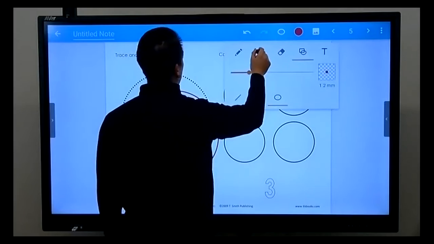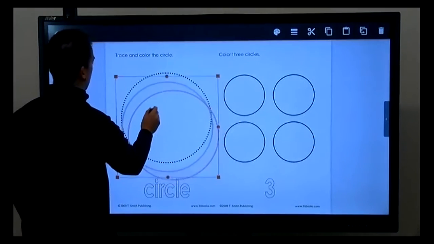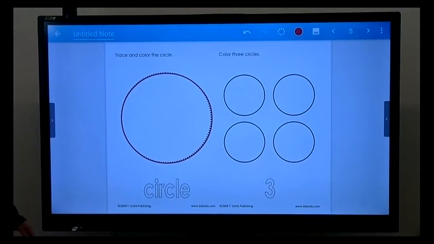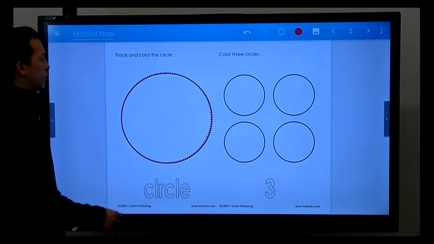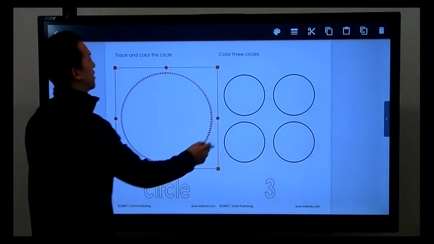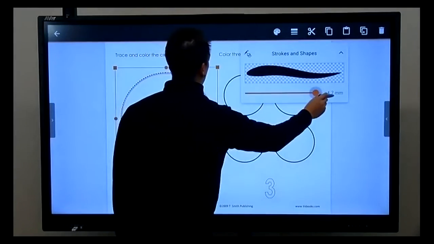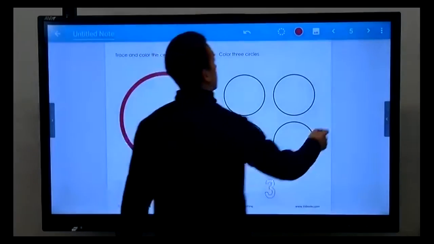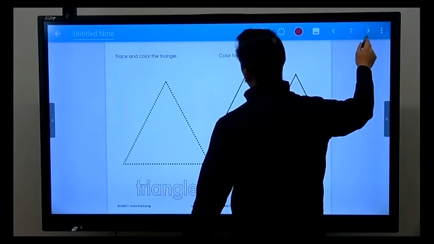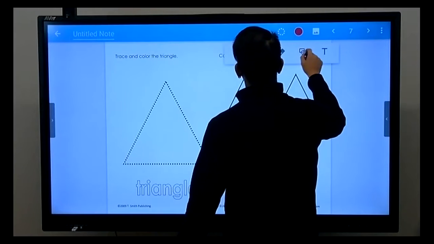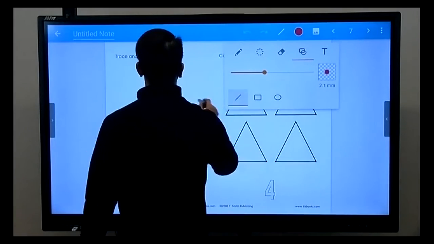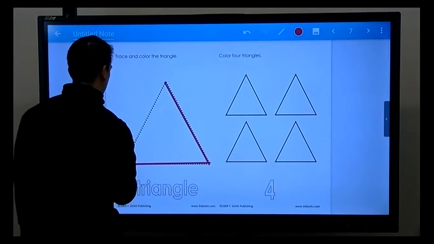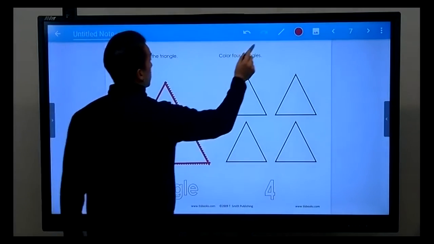See, now, since it's misplaced, I can even move it around here. See, isn't that cool? So I'm always free and able to move it around. If I feel like this circle is not thick enough, I can always make it thicker. There we go. So I'm moving along. I'm interacting with the software. I'll do one more here where I'm going to add some lines to this triangle to trace it. And then I'll go ahead and color one of these in.